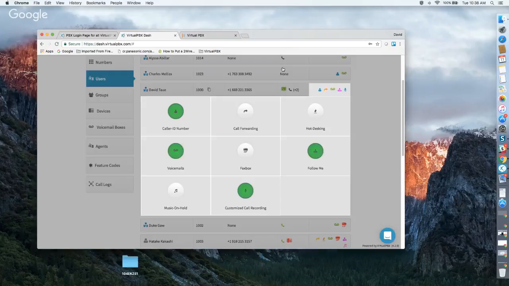Voicemail, every user has a voicemail box. And so voicemail is enabled.